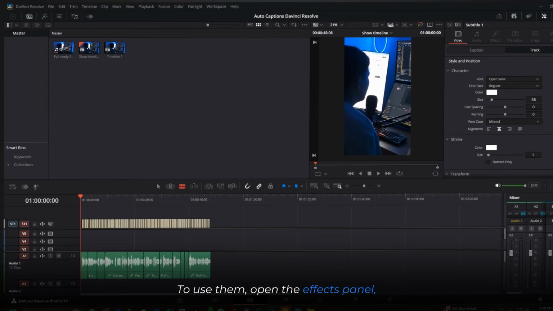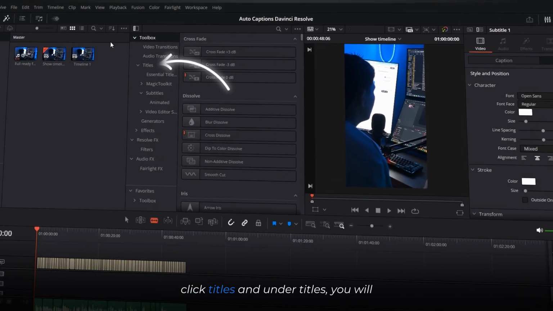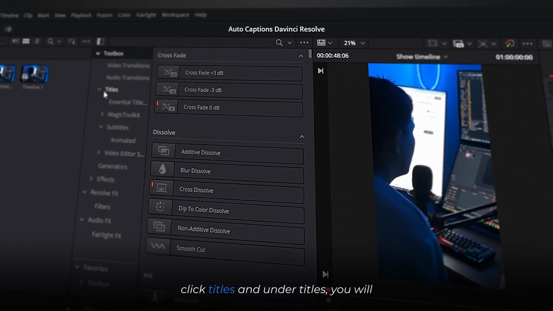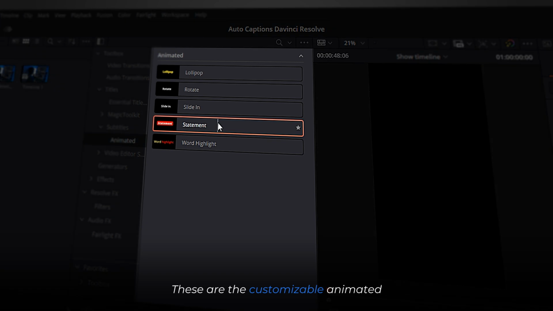To use them, open the effects panel, click titles, and under titles, you will see animated. Click it. These are the customizable animated captions for your subtitle track.